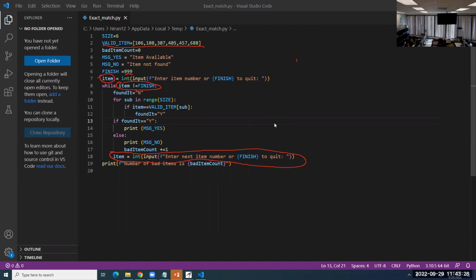Now the inner loop here. I set the flag to no here, and I use the for loop. The for loop is in the range from 0 all the way to the last element here. And you check if it's correct, set the flag to yes. At the end you have 2 possibilities. If yes, print it. If no, print no, and increase the item by 1. Make sense? Okay.